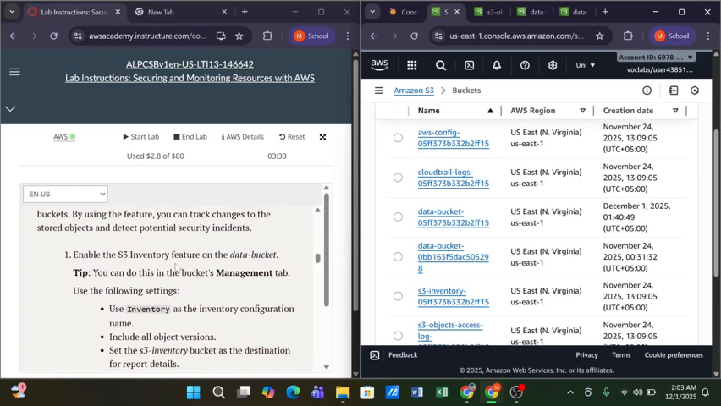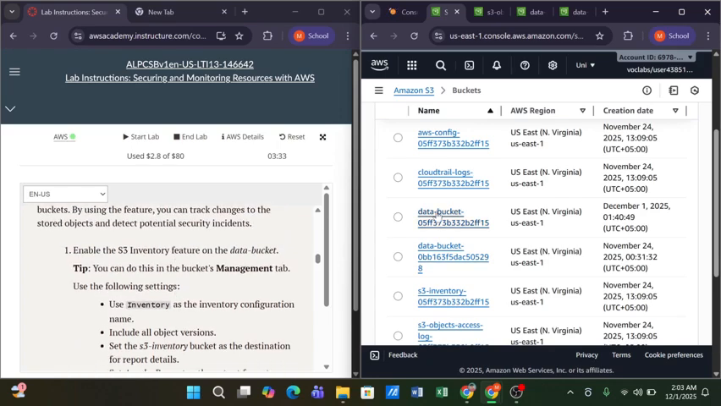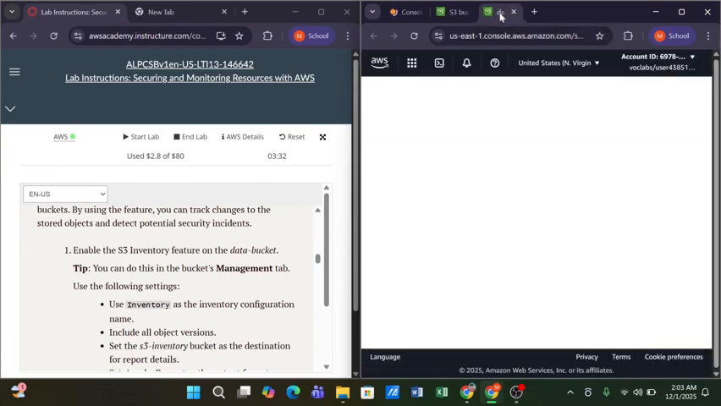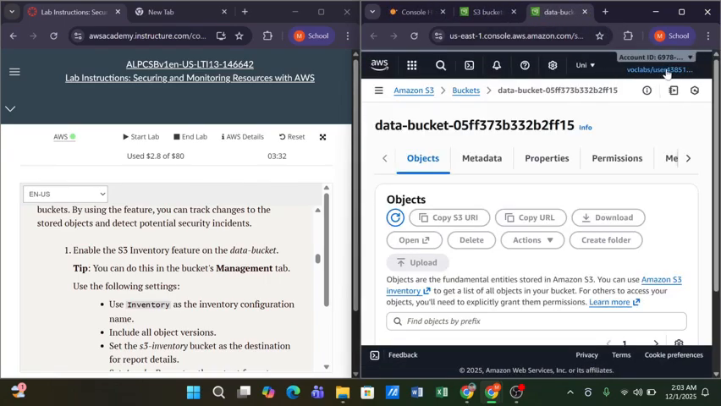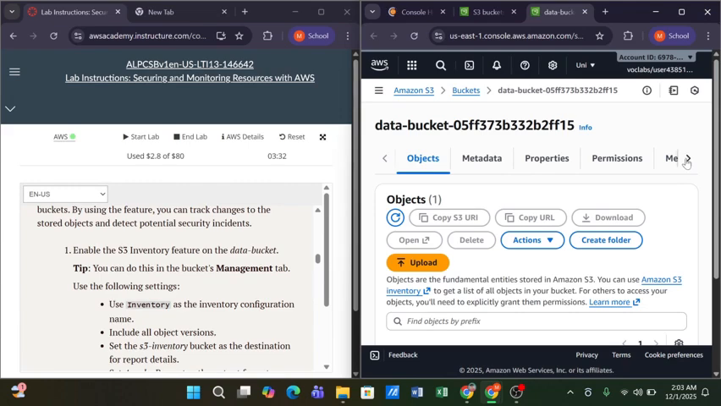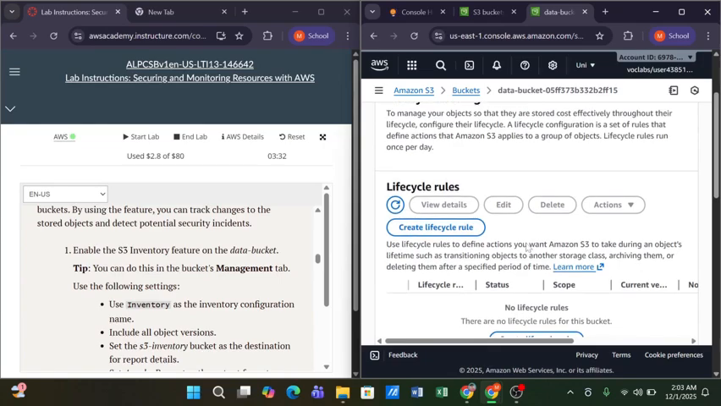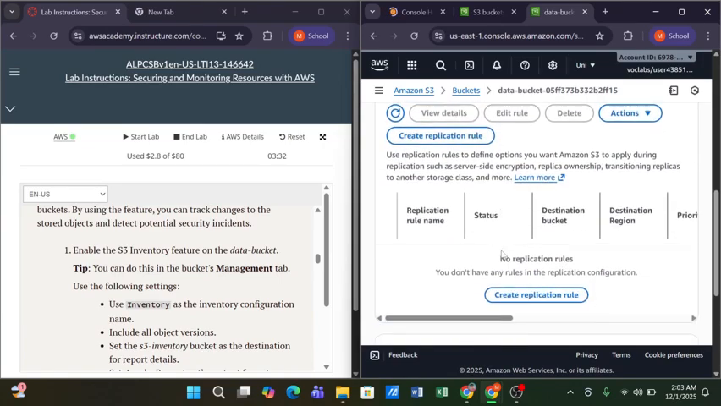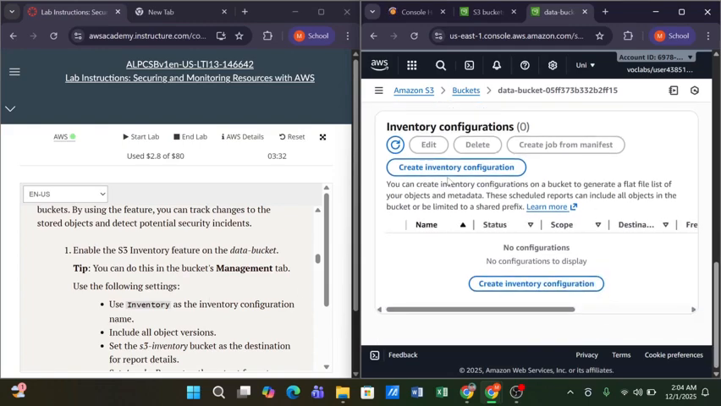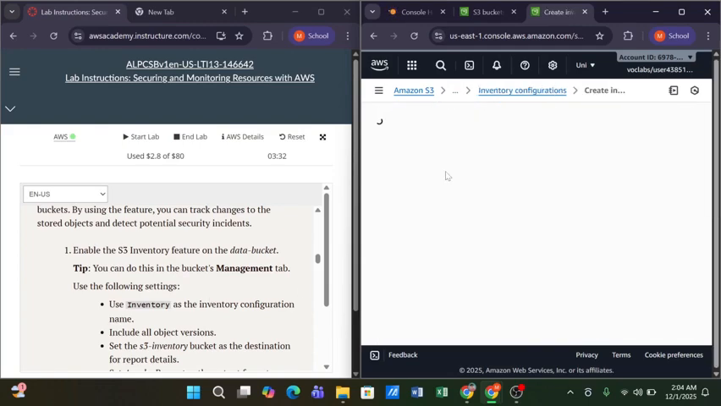Alright, enable S3 inventory on the data bucket here. Let me just close these as of right now. Okay, we have to go into the management tab. We may have to create inventory configuration.